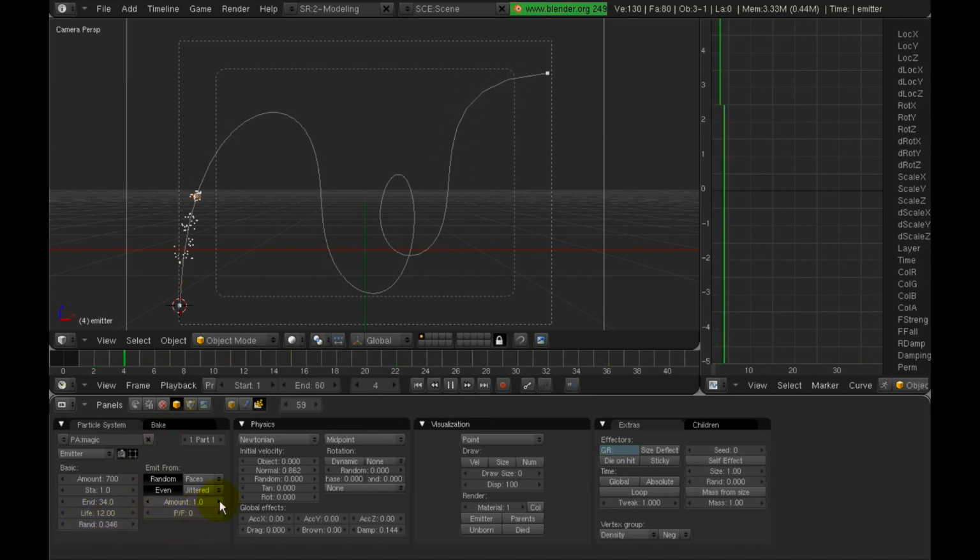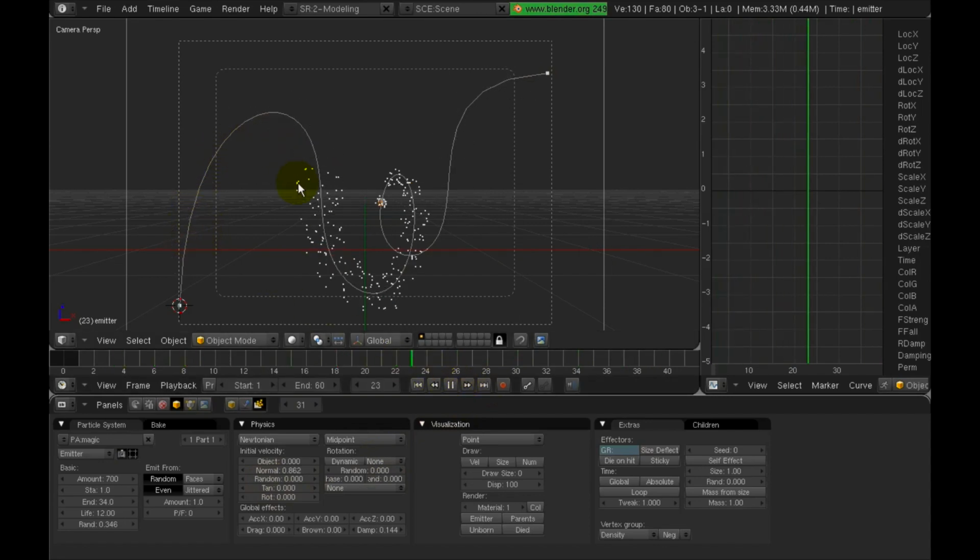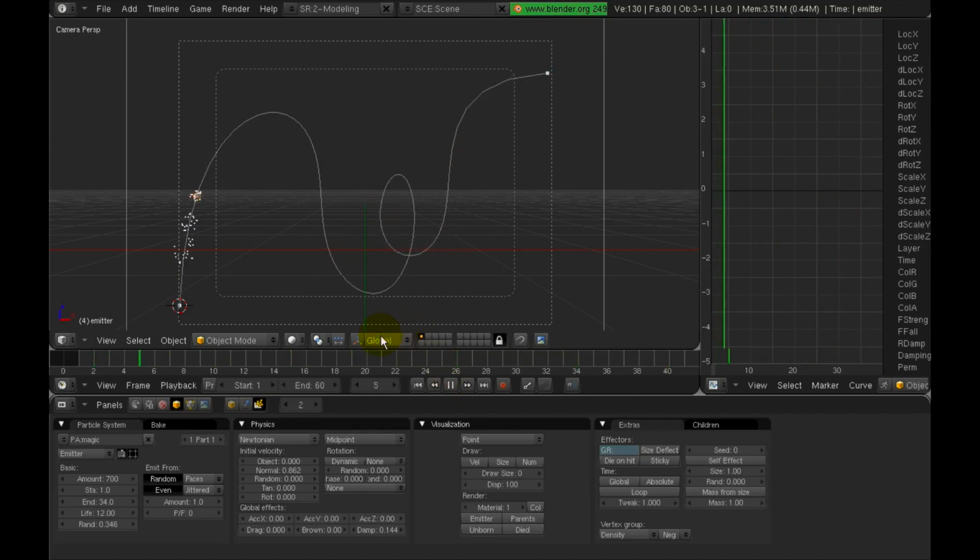We want to randomize the lifespan of the particles so they don't all end in the exact reverse order in which they were created, so we don't have such a linear appearance to the disappearance of the particles. If we randomize it, it looks a little bit more natural. So let's increase that even more.